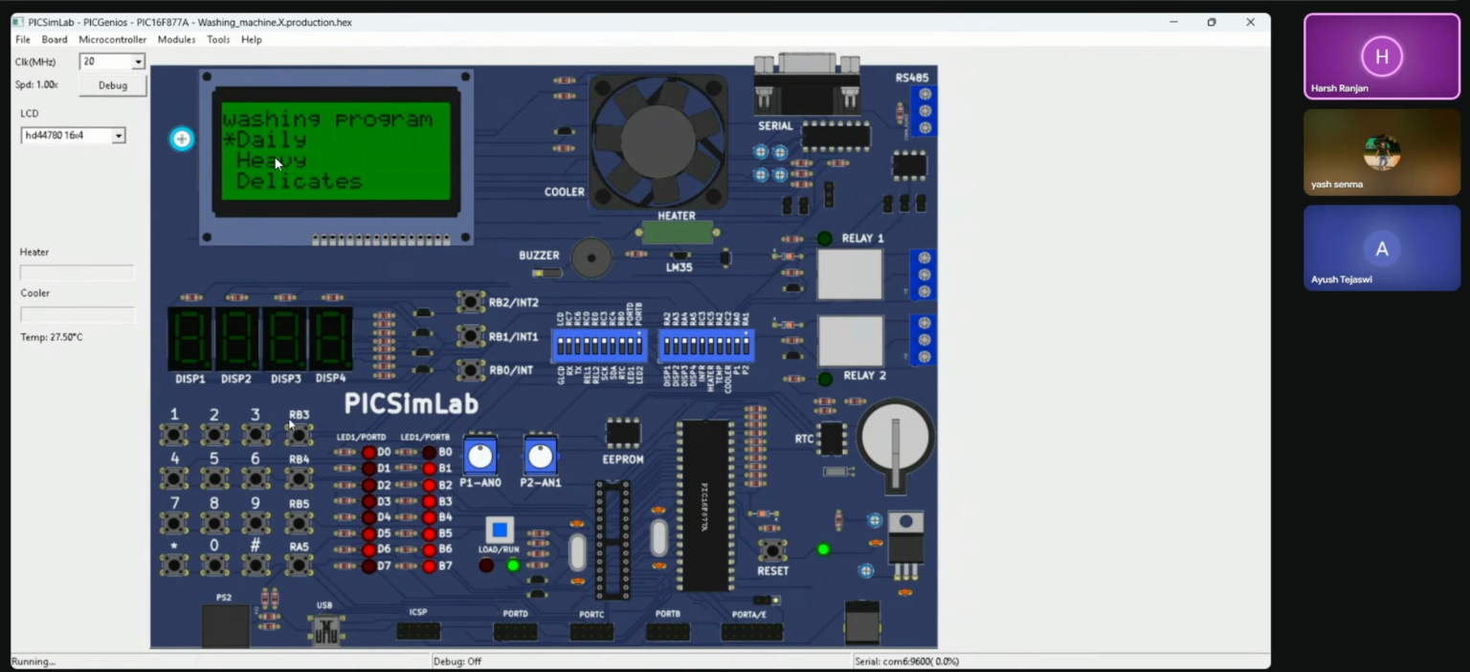Using the keypad, we can choose the desired washing machine program as per the requirement. You can see daily, heavy, delicates, and more, like stain wash, eco cottons, woolens, bed sheets, rinse dry. We can choose any of these. So now turn over to Ayush.